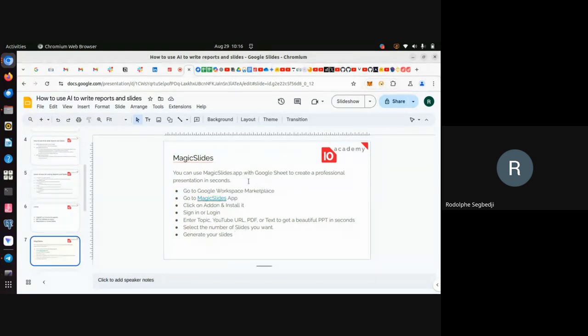So if you want to use this, first of all, we'll go to the Google Workspace Marketplace. After that, we will go to Magic Slides, and we will click on Add-on and install it. We will sign in or log in. After that, we will enter the text, the PDF, or the URL that we want to use to generate our slides, our presentation, and we select the number of slides we want, and after that we click on generate and we generate our slides. You're going to see that one quickly.